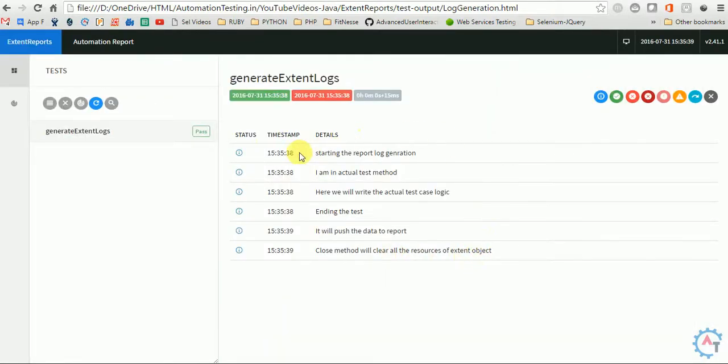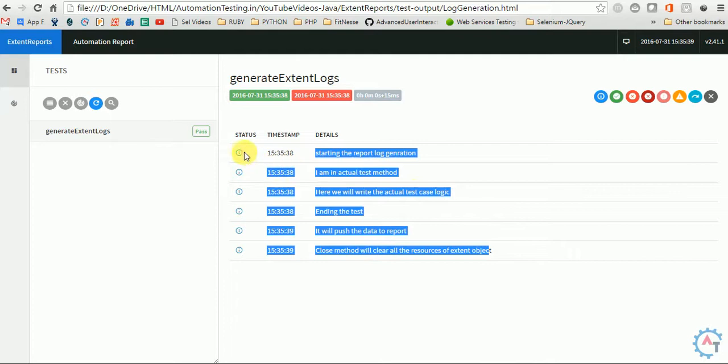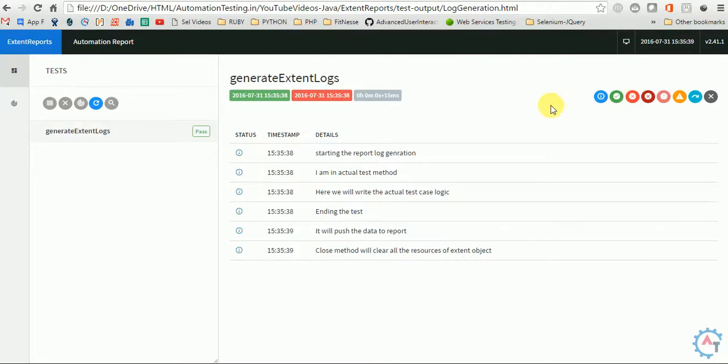Now you're able to see the log here in the report. See, starting the report log generation, I am in actual test method, here we will write actual test logic, ending the test. It will push the data to the report. The test.log LogStatus.info gives the information like this, and the status is shown by a small icon called i. It will show that information. The tick symbol is pass and the cross symbol is fail. This way we can generate the logs in the report.